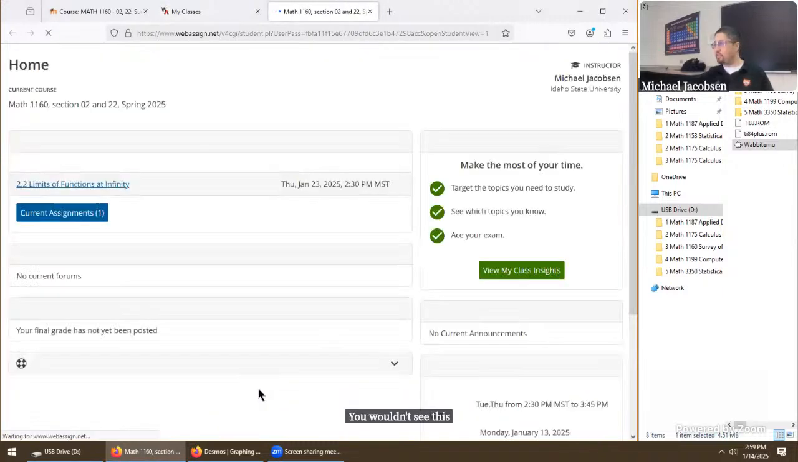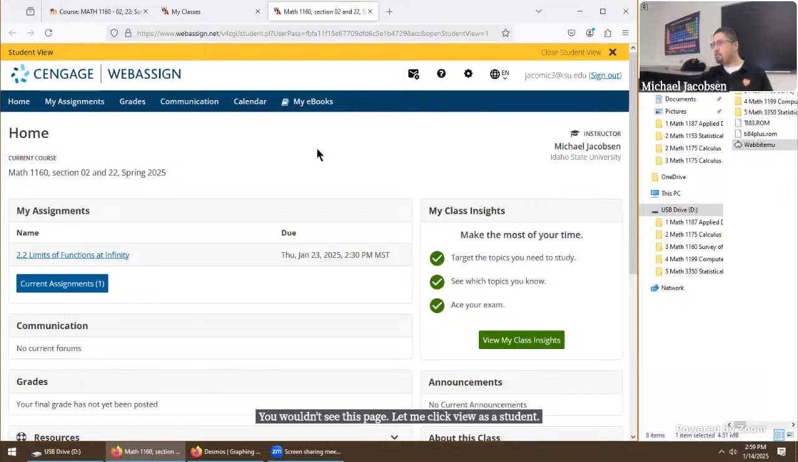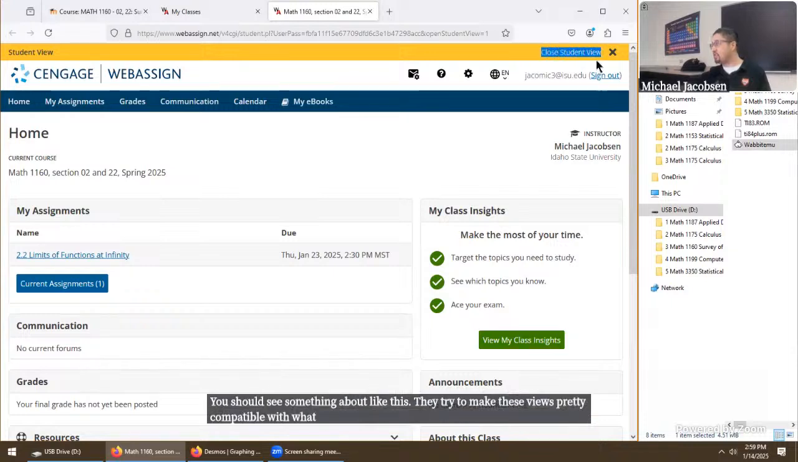Now, finally on this page right here, well, you wouldn't see this page. Let me click view as a student. You should see something about like this. They try to make these views pretty compatible with what the student actually sees. So this is the student view. Sometimes there's a couple small differences, especially if you have more than one Cengage class. You might have an extra page to click on the right class.